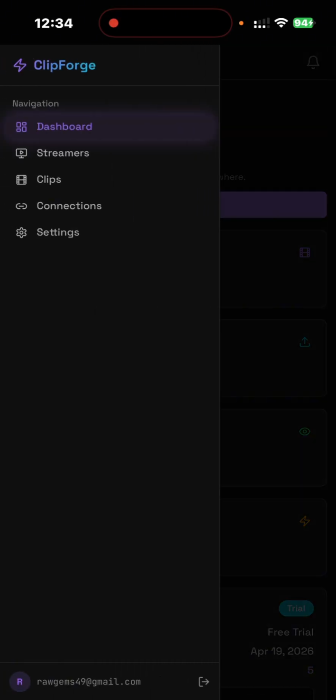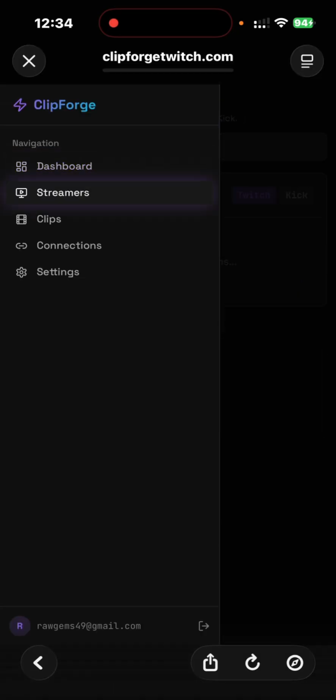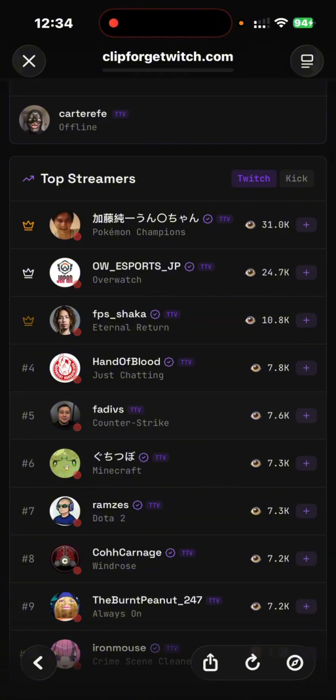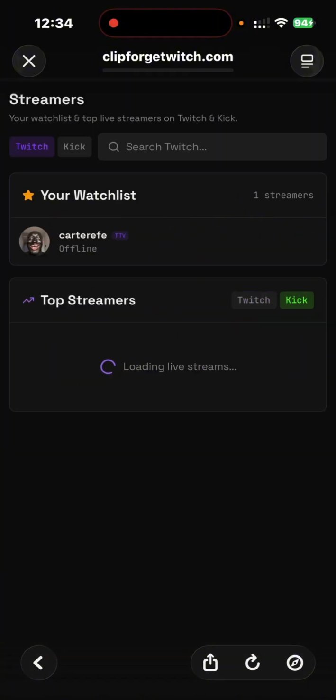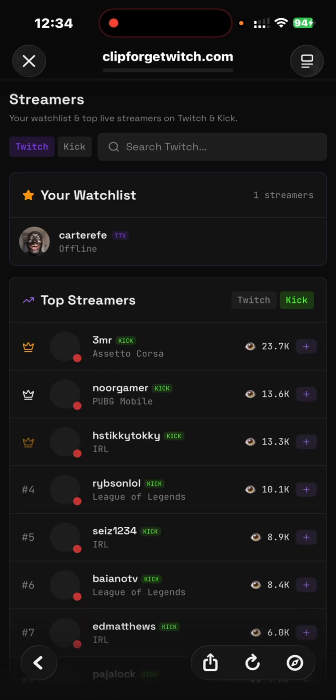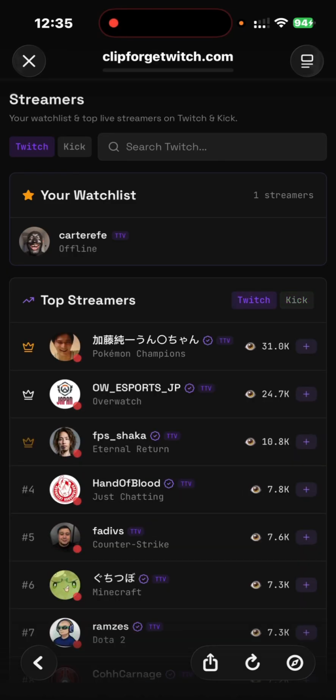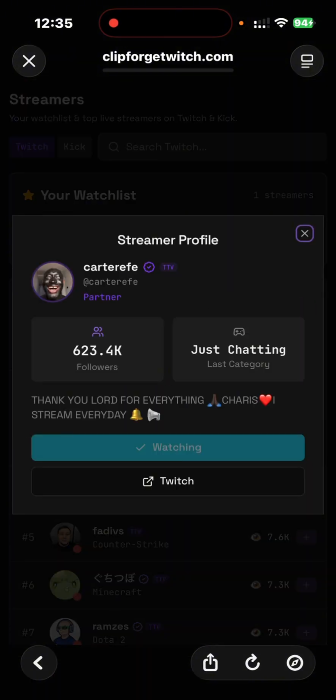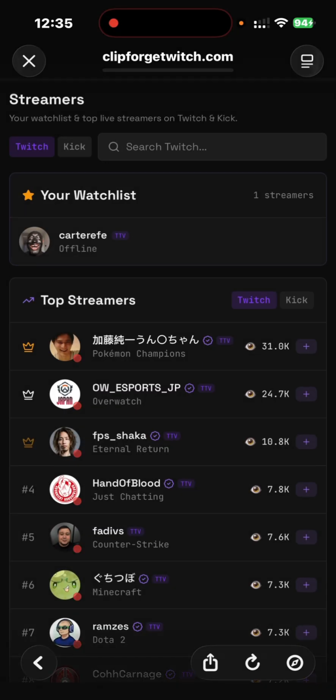Then clicking on the menu icon and going to the streamers page, you can see Kataife. And this shows you the top 20 streamers on each of the platforms, could be Twitch or Kick. It shows you the top 20 streamers who are live at the moment. So Kataife is offline. If he comes online, it starts clipping automatically.